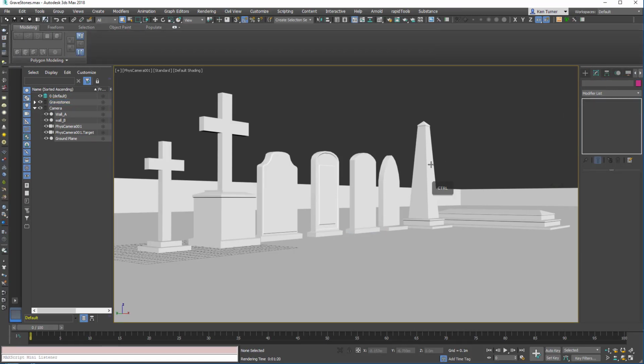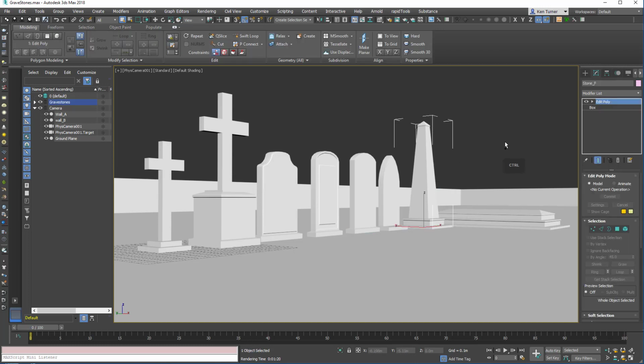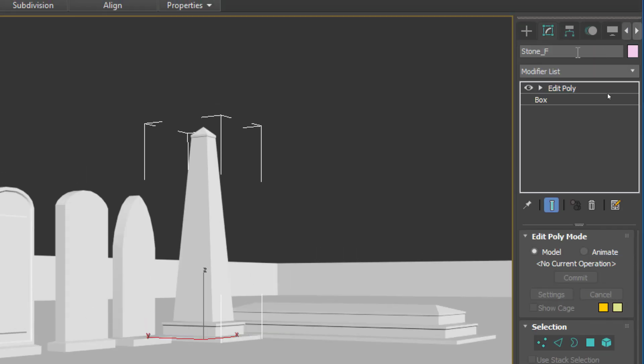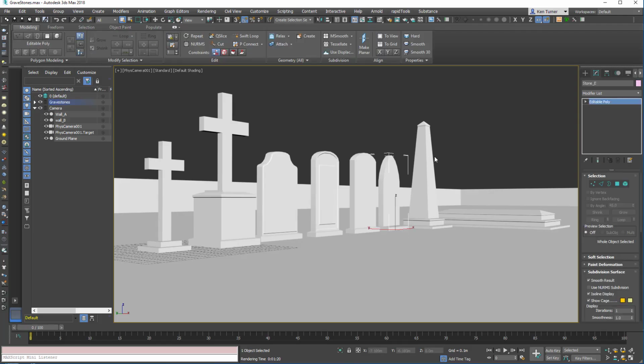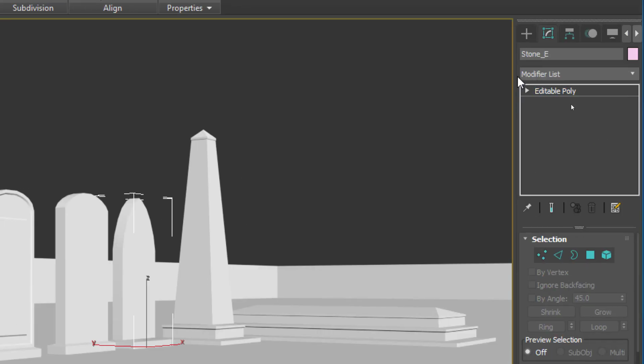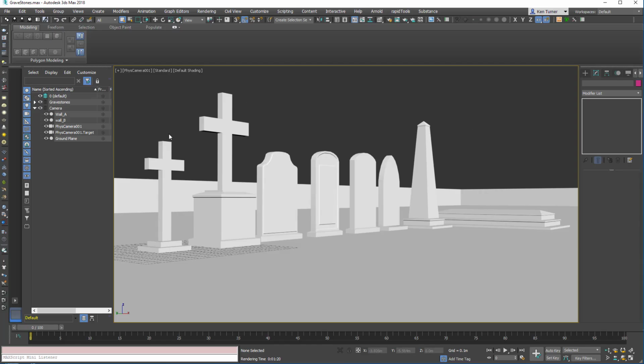So if I click on this object, you can see that we've got two things in the stack. We've got a box and an edit poly. And over here, if I click on this, we just have this thing called an editable poly. So let's look at making some of these things.